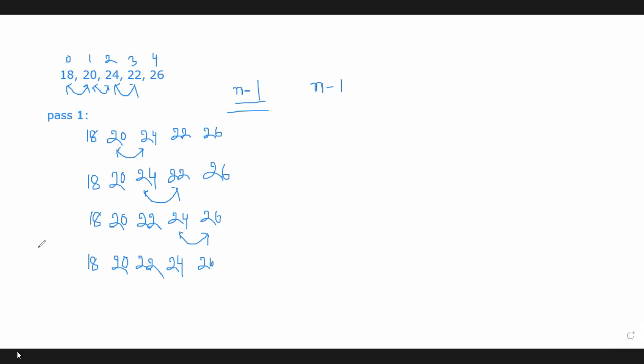How many passes did we need here? Only one pass. In the bubble sort algorithm, we actually need n minus 1 passes, and inside each pass we need n minus 1 comparisons. But here we can see that after only one pass and only 4 comparisons we got the sorted list. Why did that happen? Because of this data.